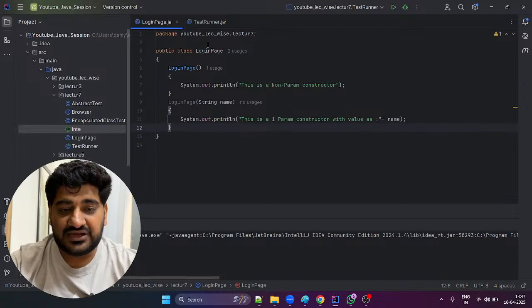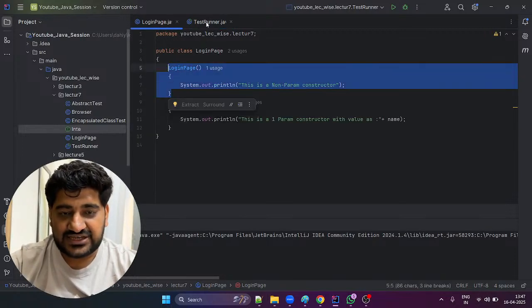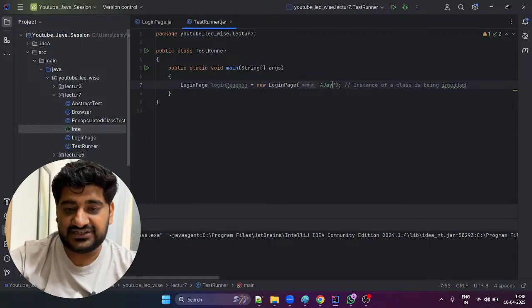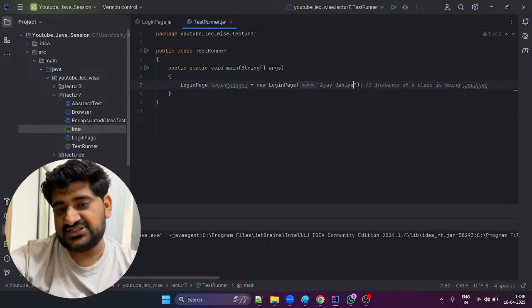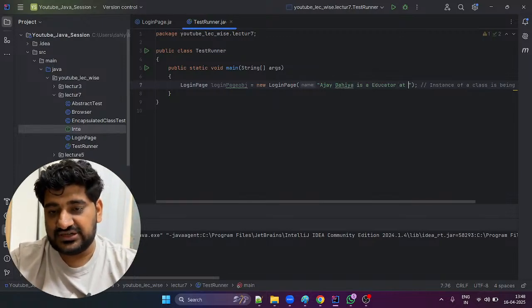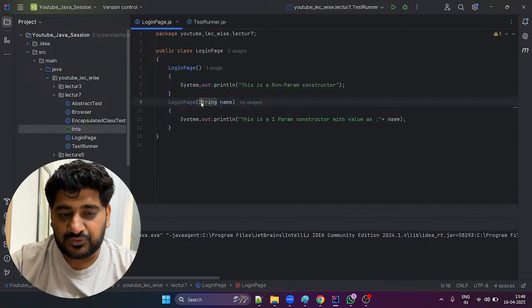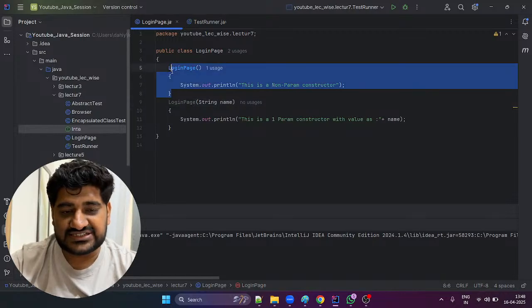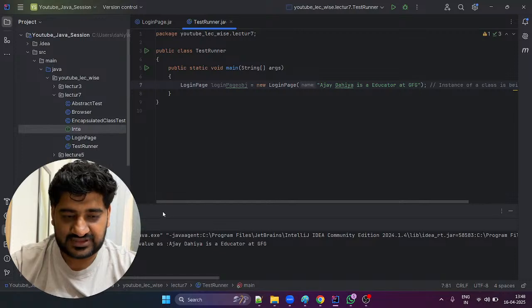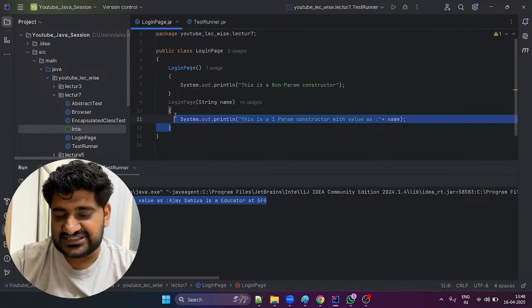If I call this login page, then it will call this. If I provide the type, let's say I have provided the string "Ajay Daya is an educator at GFG", it will print this. It will call this method, not this constructor. So this is known as a parameterized constructor. You can see this is how it displays.